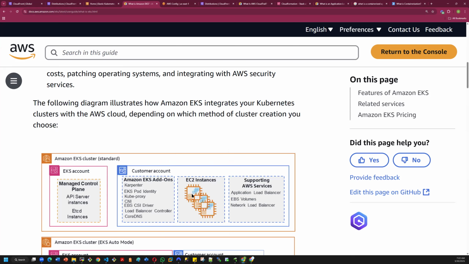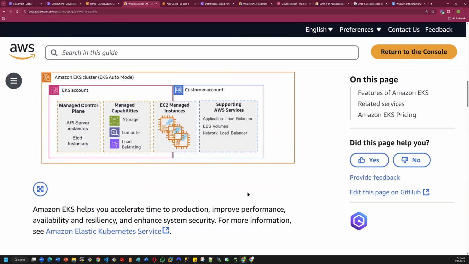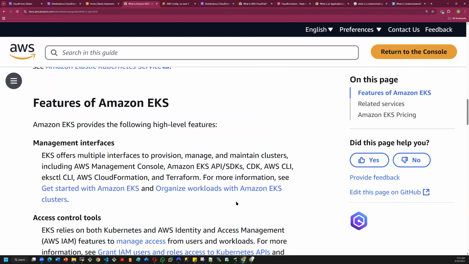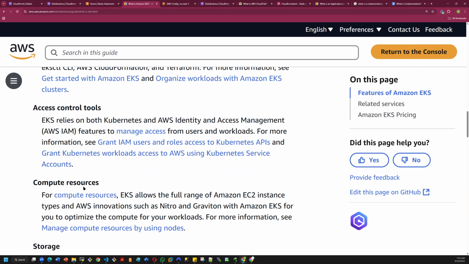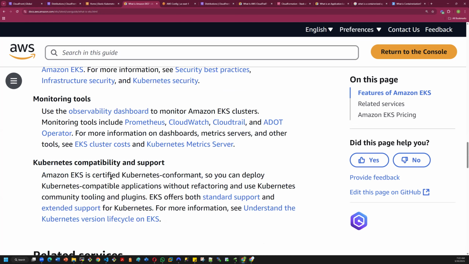So this is what it looks like. You have the managed control plane, and then any add-ons. This is the customer account, and this is the EKS account. So Amazon manages the control plane, and you manage your instances. And then what are the features of EKS? One, it has the management interface. It has the control tools, compute resources, storage, security, monitoring tools, Kubernetes compatibility and support.